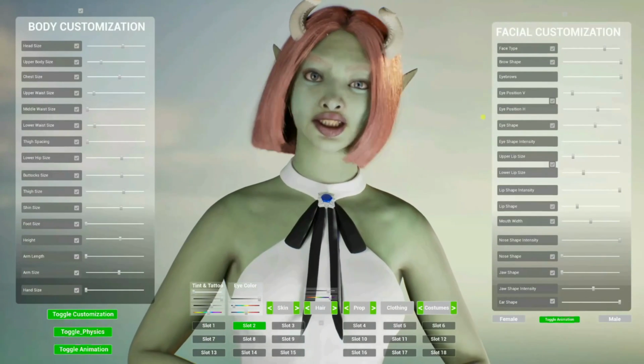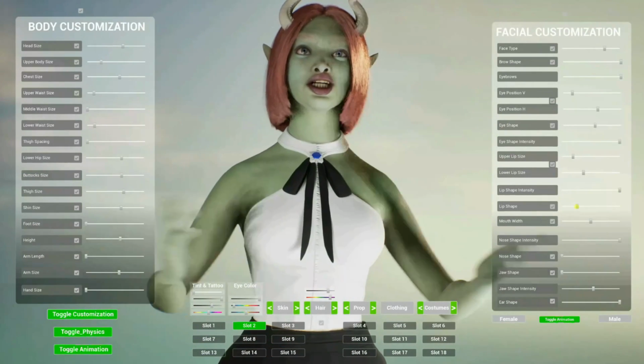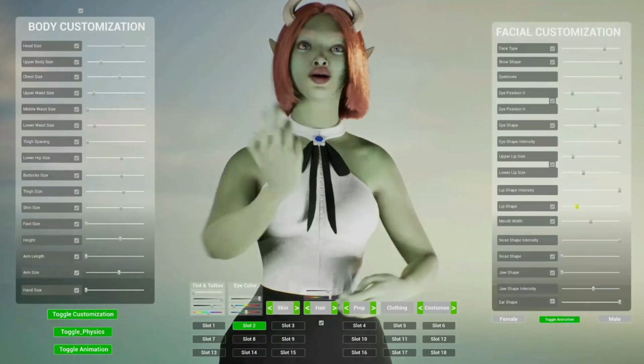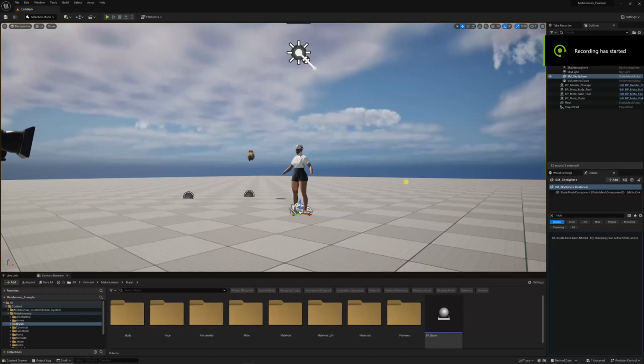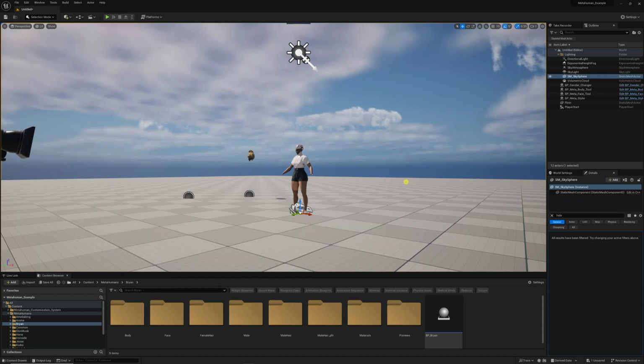The Meta Customization System adds real-time in-engine customization to your metahuman. Hi guys, welcome to this video on the Meta Customization System, how to use it with Sequencer.